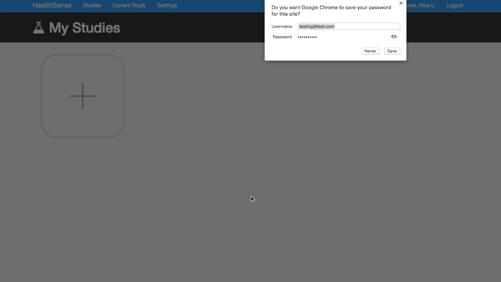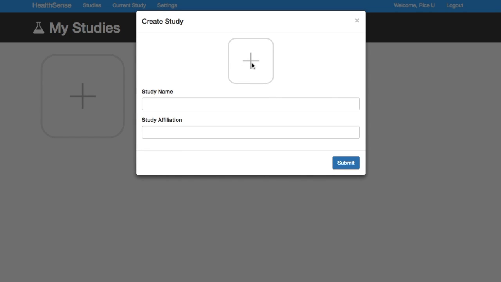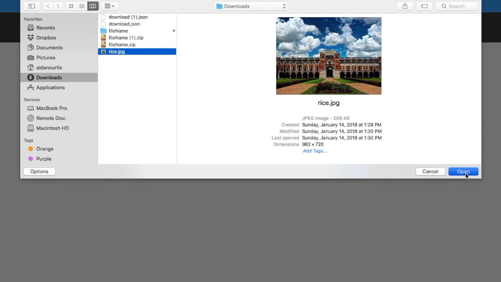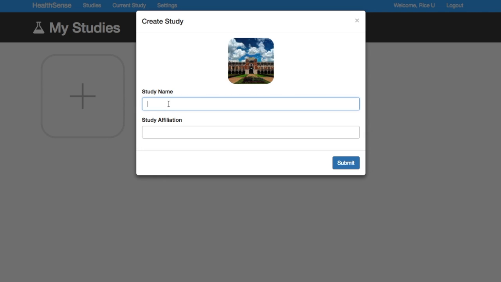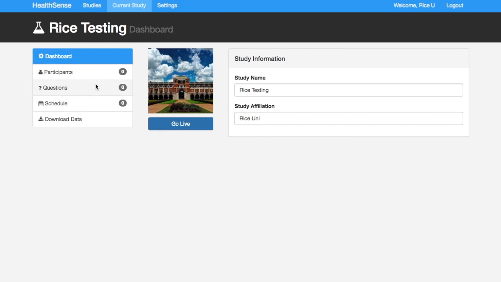When you enter the portal, you will be prompted to create a study. Click on the plus button to create your first study. Select an image for your study, as well as a study name and affiliation. After the system processes your new study, you should see an icon with your study image. Click on that icon to start creating your study.